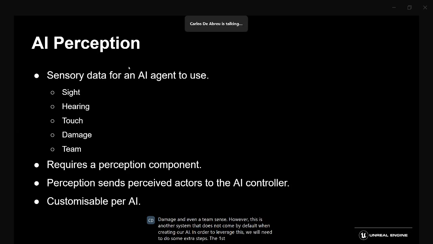The first of which is to add an AI perception component to our AI controller. Once again, this can be done via Blueprint, as the AI perception component is a Blueprint spawnable component, or we can also do this through C++. It is the job of the AI perception component to receive sensory data. It uses that information to inform us of what has been perceived and by what sense it has been perceived. What we do with this data is completely up to us.